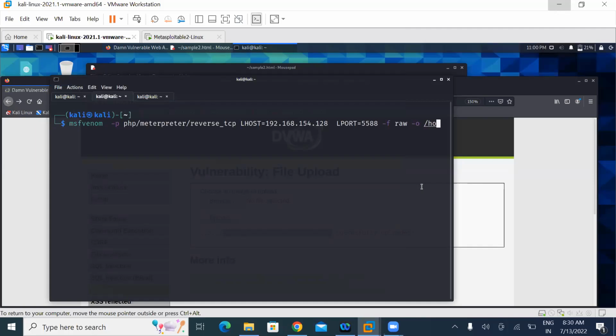You can mention /home/kali/Desktop/ and give some name, the exploit backdoor, exploit file. We need the extension as PHP, right? Over the desktop, I'm trying to save it.